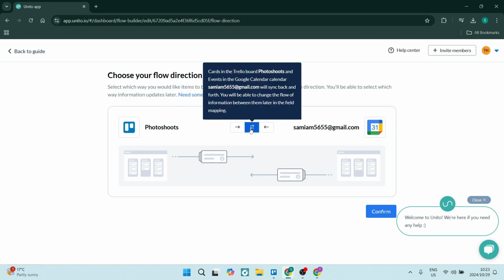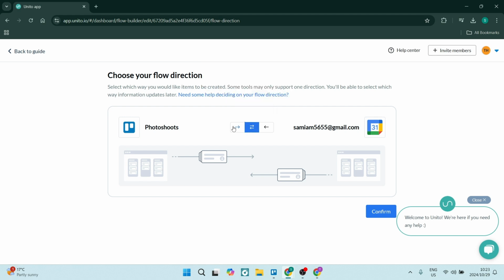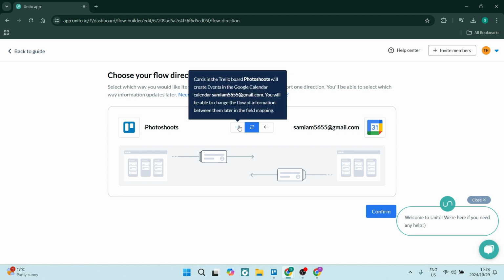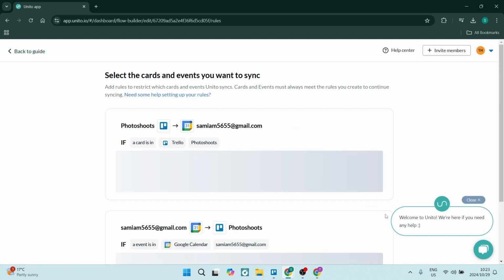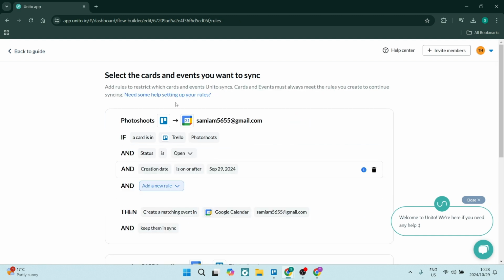And also you can change the way it is connected. So if you have it two-way, you can see that you can have information exchanged from each one to the other. Or if you just want from Trello to your Google Calendar, or vice versa, from the calendar to Trello, you can select that. And let's click on Confirm. And you can see it says you can now select the cards and events you want to sync.